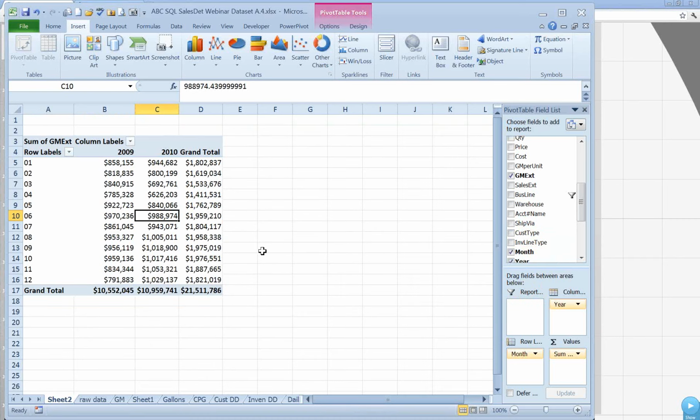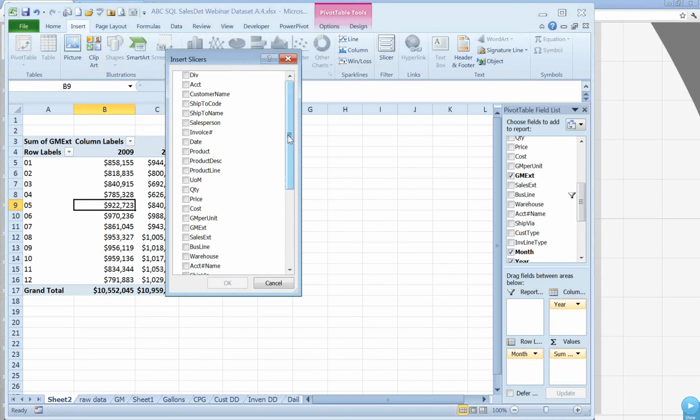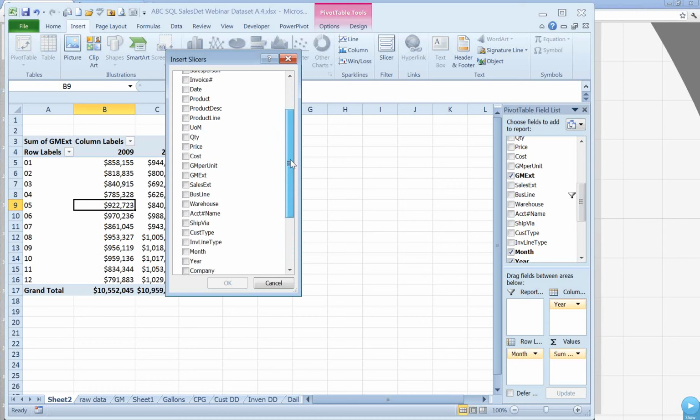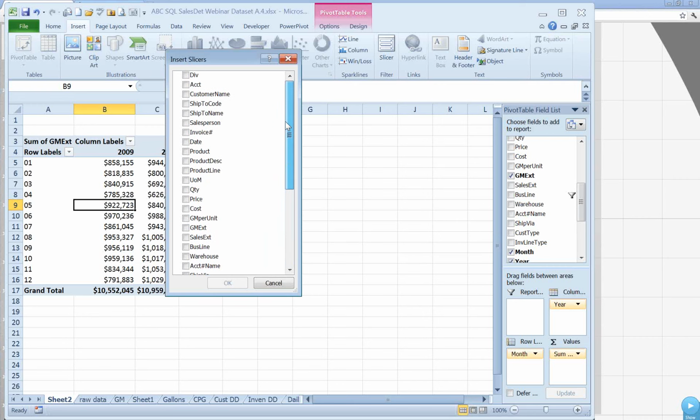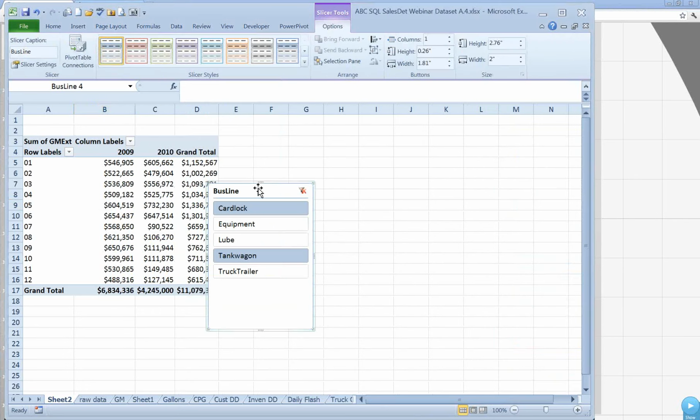If I'm in 2010, you might be more interested in the slicer capability. So I'm clicked inside my pivot table, this is important, insert slicer, and it's asking me, what do you want to slice on? Which field in sales debt do you want to slice on? So I'll go ahead and pick business line again. Oh, there it is. And it presents you with a slicer.